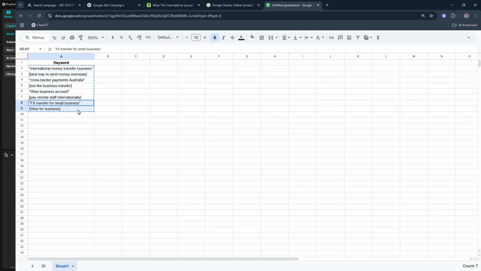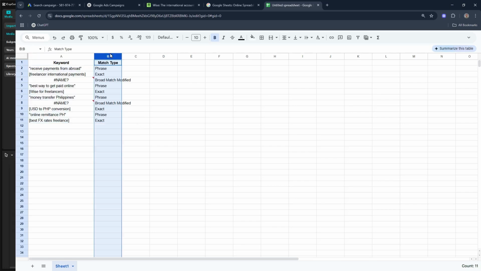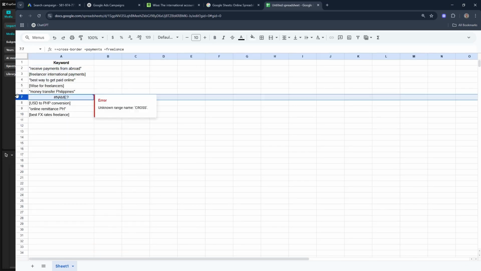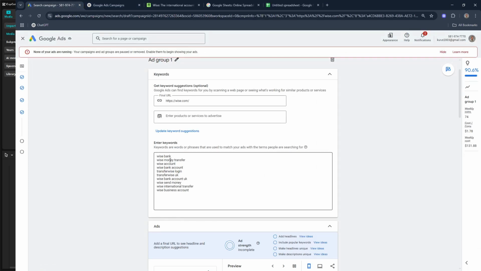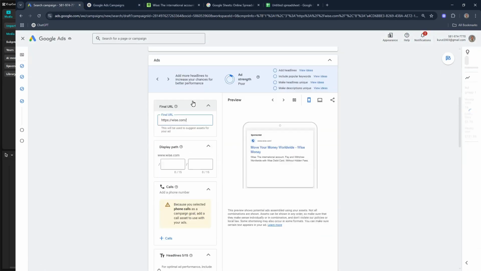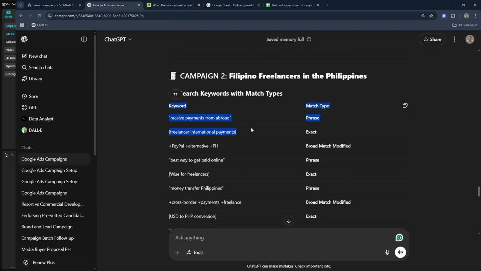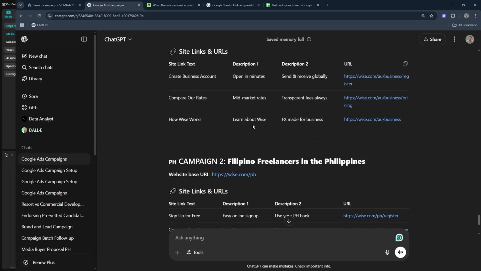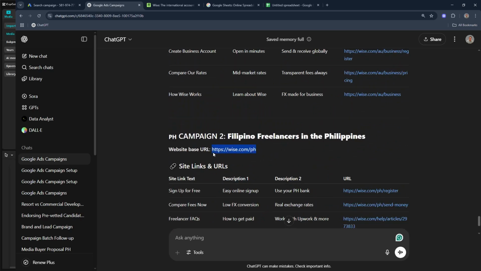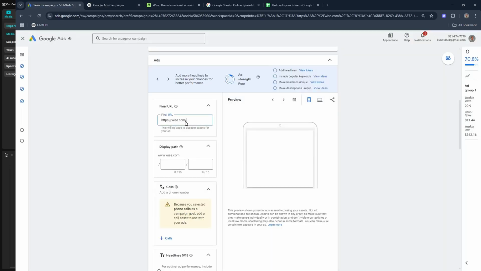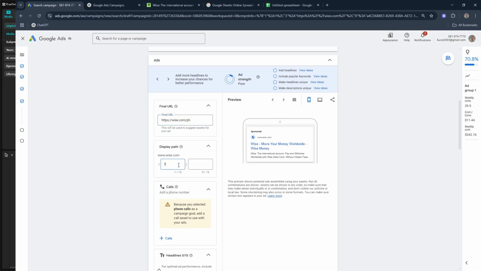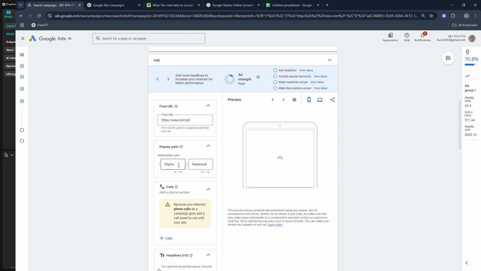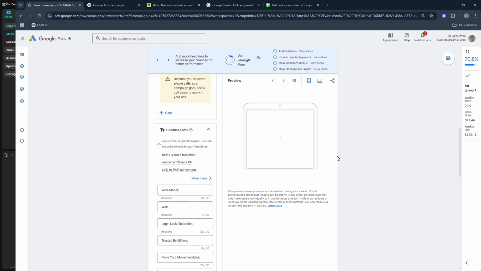then the final URL should be different for each one because Wise has a different landing page for different types of audience. So here's the URL, and our display path is different. Freelancer from the small business owners.